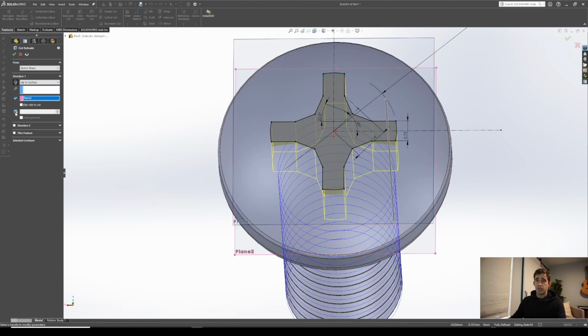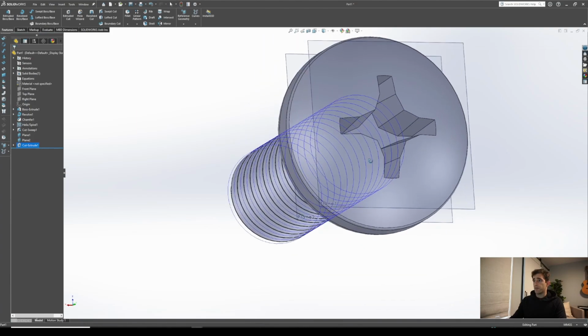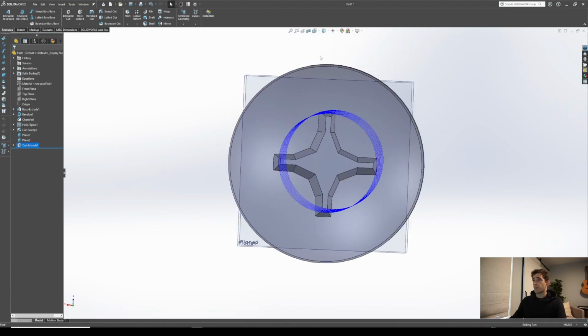And then I'm going to use this button here, the draft. I'm going to turn the draft on. I'm going to set it to 6 degrees. And what this does is it creates an auto draft in the cut. So I don't have to go in later with a separate feature. And then we have the basis of our number 2 Phillips head drive.